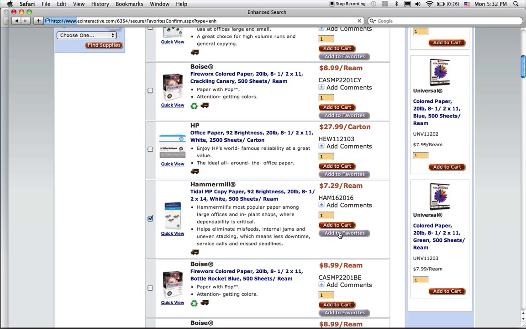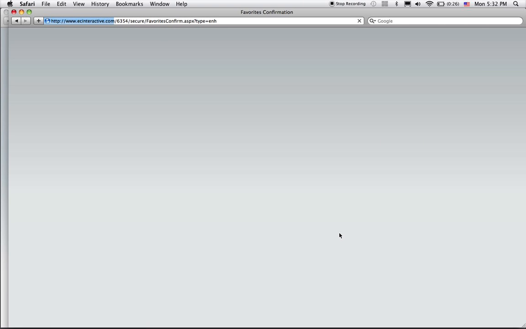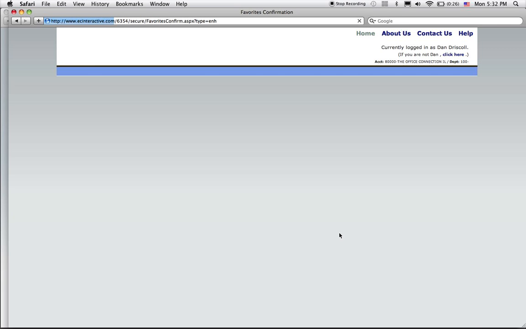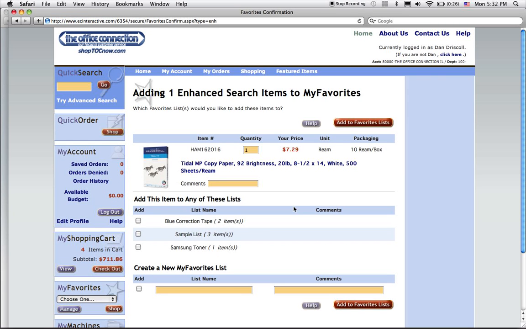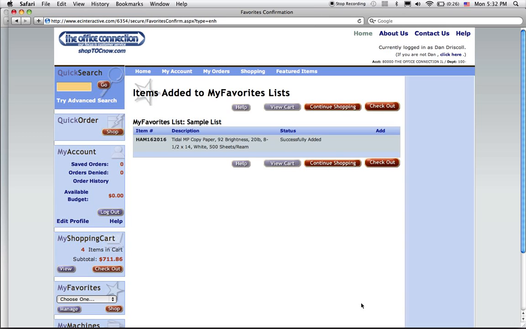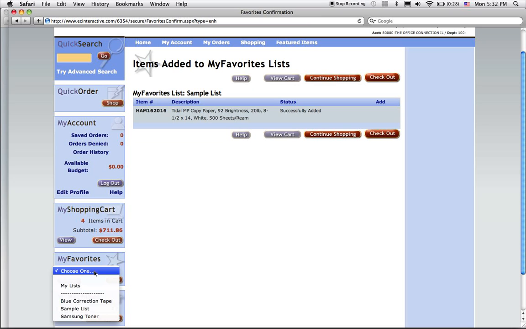Once this next screen loads, it will ask me which list I want to add this item to. And I'll have a handful of options here because I have a handful of lists, but I want to add it to my sample list, which I just created. So I'll check that box and click Add to Favorites. I will now see a window that says that item's been added, and now I can shop for that paper the next time I am logged in and going to that sample list.